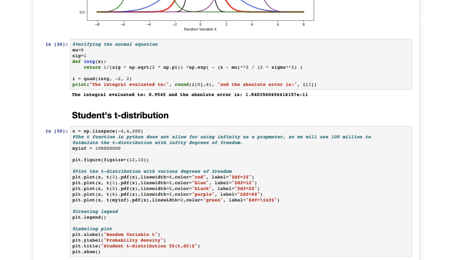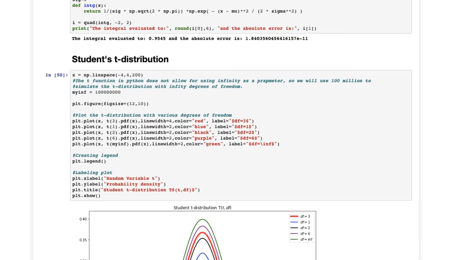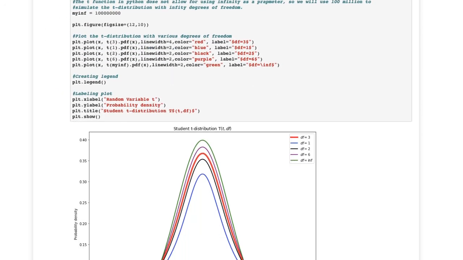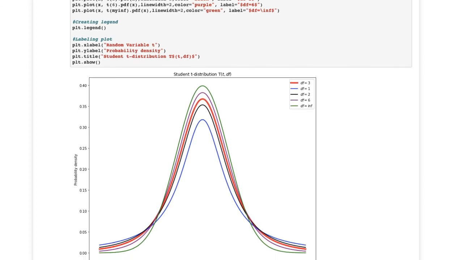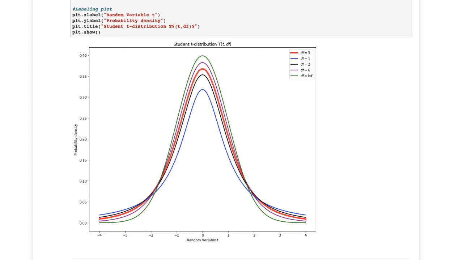We definitely want a legend for this plot because we have 5 different lines. So we're going to use that plt legend function. Lastly, we are going to label our plot appropriately and wrap our whole block of code with the show in order to produce our student t distribution as seen on the screen.